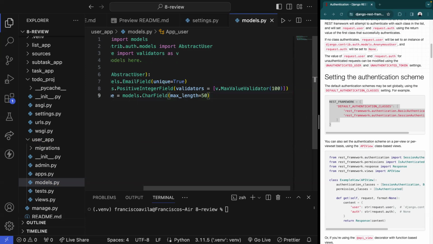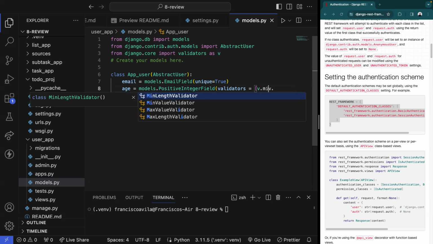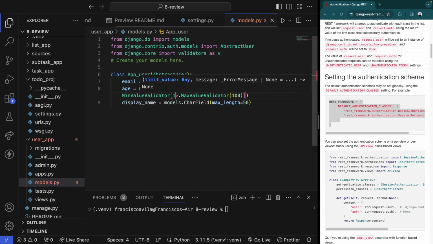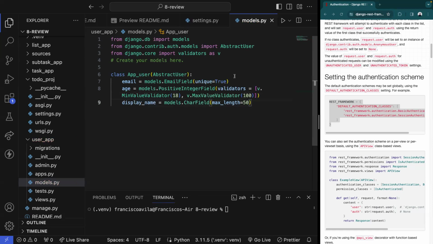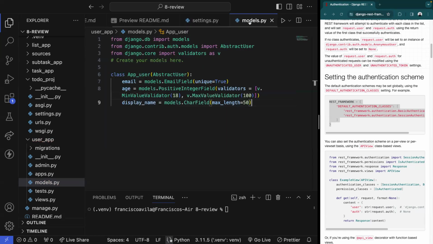All right, I don't necessarily need a minimum value validator because I'm using a positive integer field, so it won't allow for anything less. Let's go ahead and do a MinValueValidator for 18. All right, but I'm not going to make any custom ones. So there's that. And the last thing we need is going to be our address.